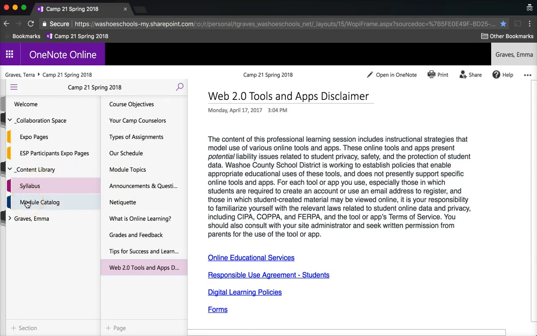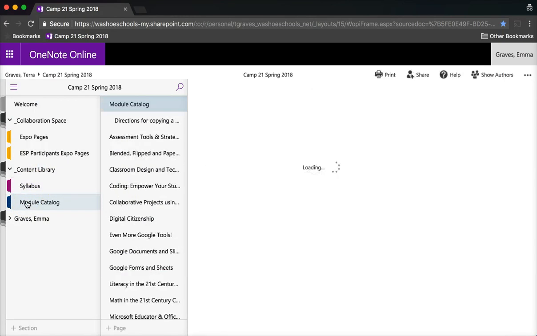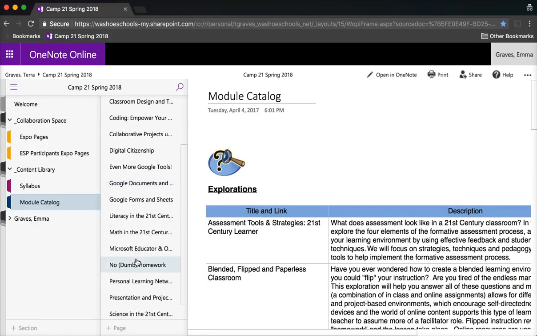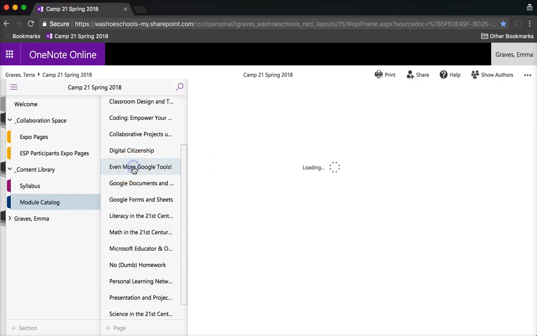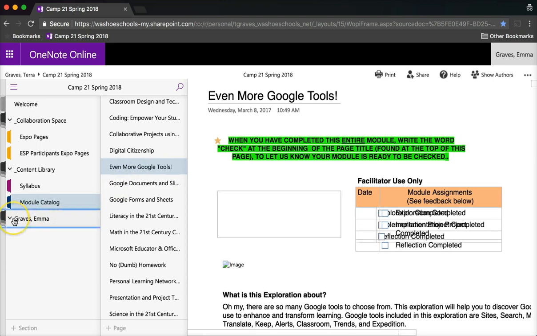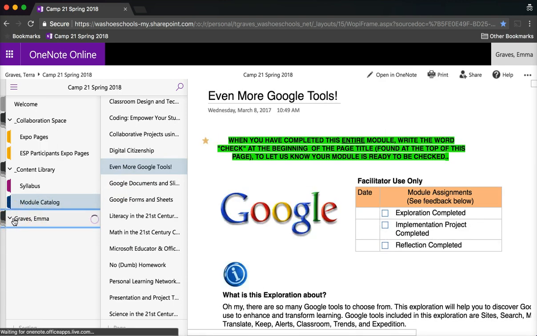Okay, once you're done with the syllabus, you can look through the module catalog. And again, we'll go through this a little more in depth in another video. But each of these pages is a different module. And then the next thing you should see is your name. So where it says Emma Graves here, you will see your name.